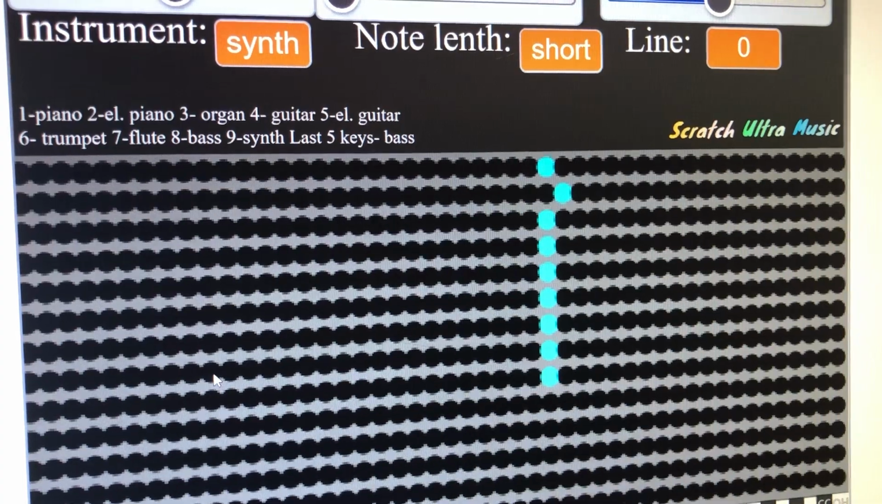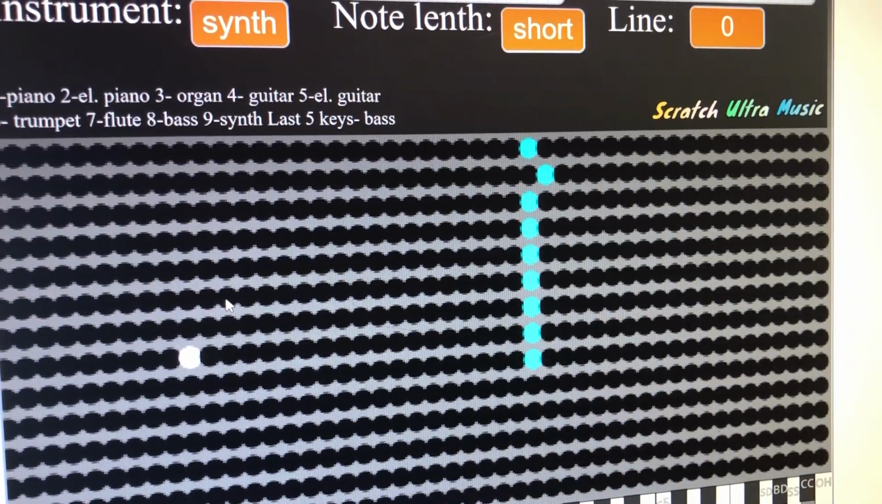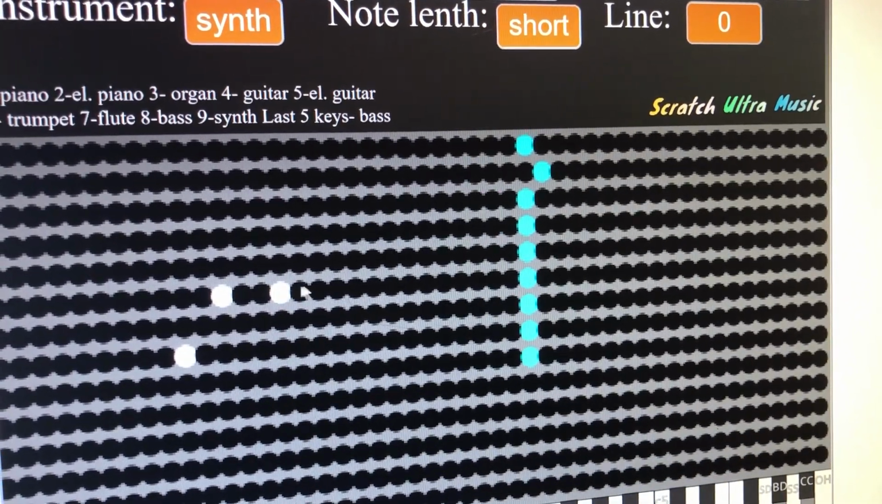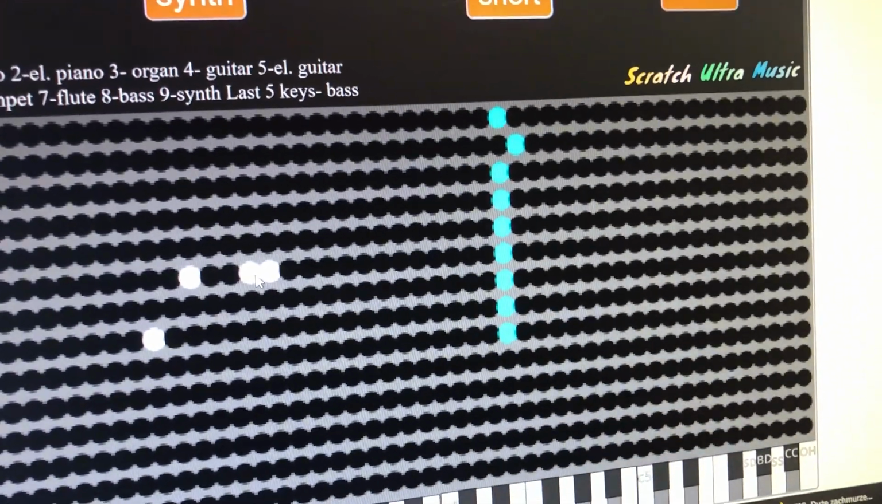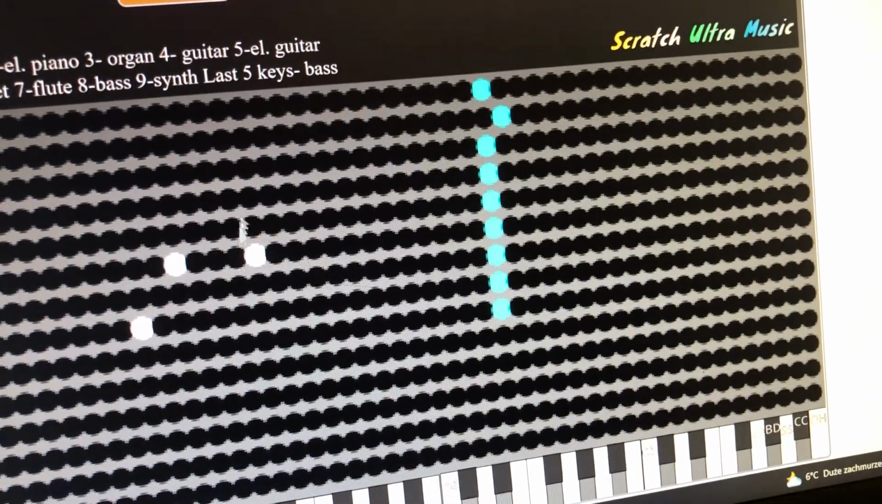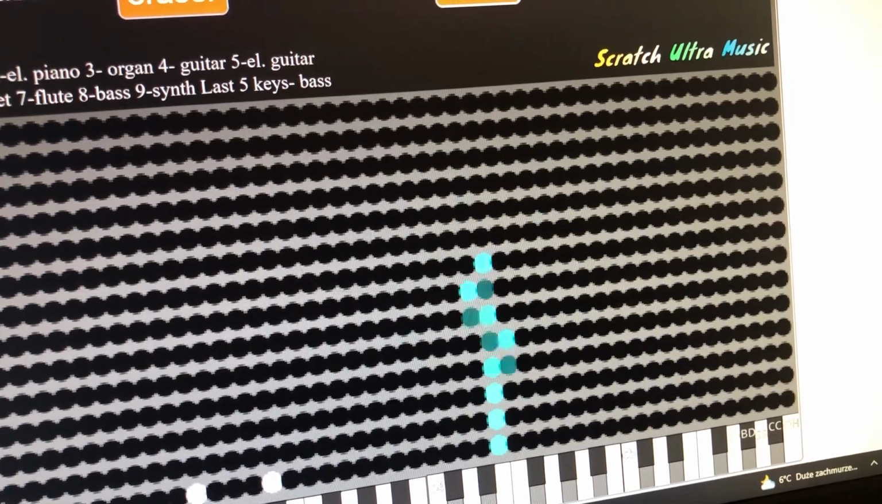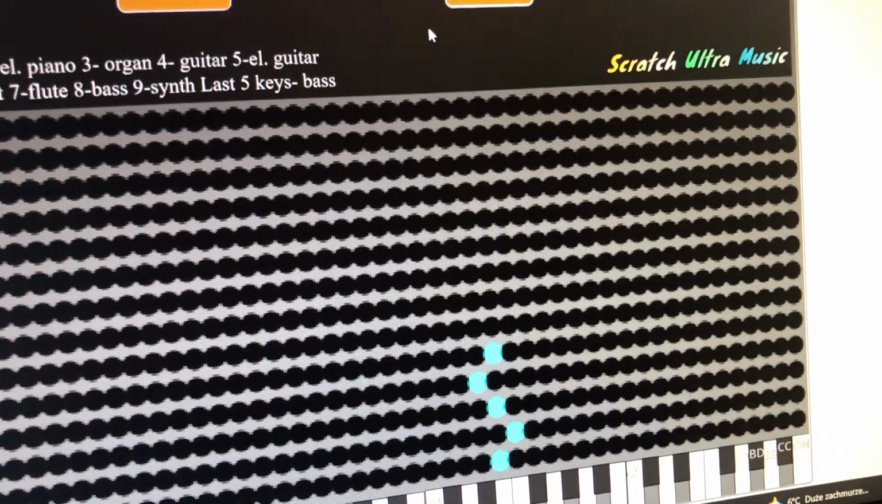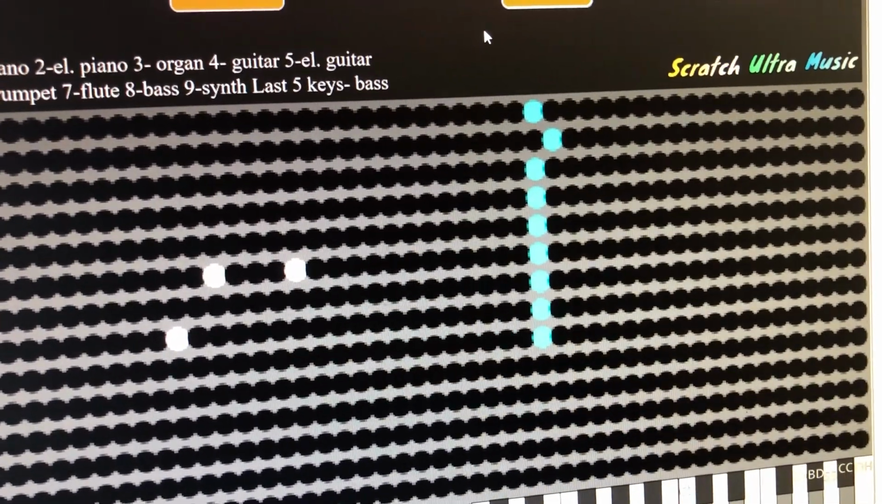And I add in all the notes that I want, like that. And it will play it at the same time as the other ones.